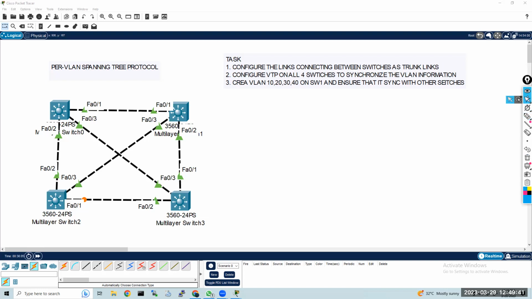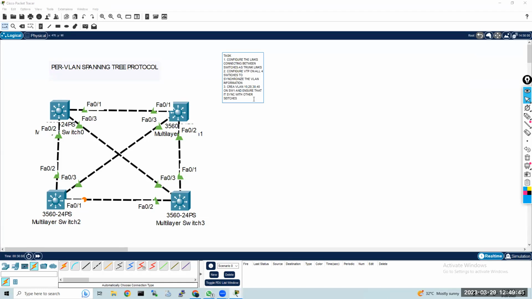Okay, so now let me jump to the next task. The next task I want to explain, what is this switching array? Okay, next point, 4th point I want to explain.